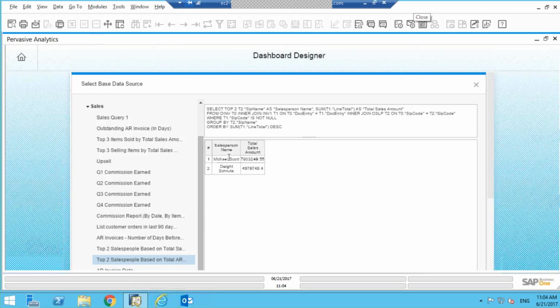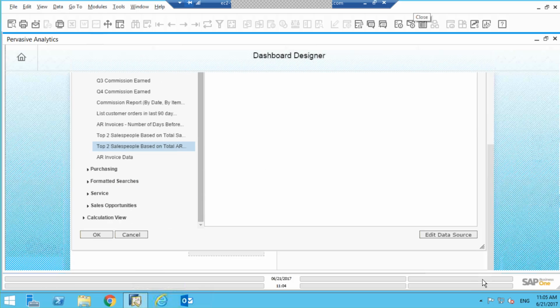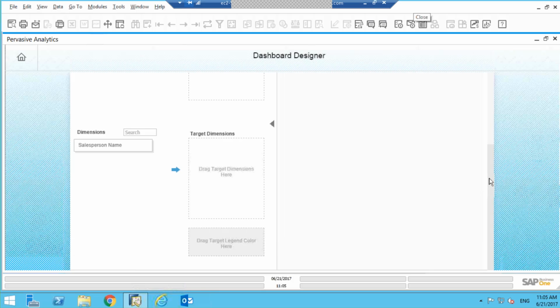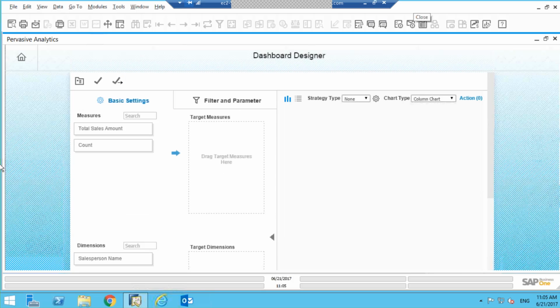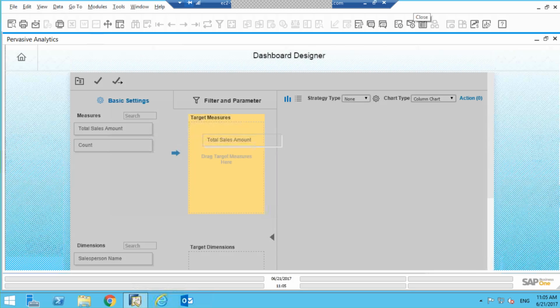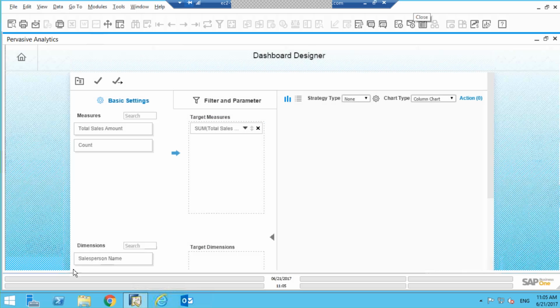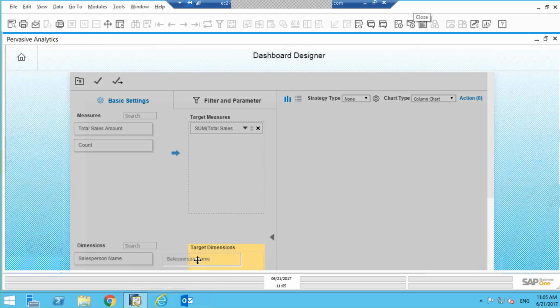So I have a salesperson name and their total sales amount. I've got Michael and Dwight, with their respective total sales amounts. So I'm going to say OK. And what I can do is actually build a dashboard. I want to see, for example, my total sales amount. This is my measure, usually a dollar amount. And I want to see my salesperson name.